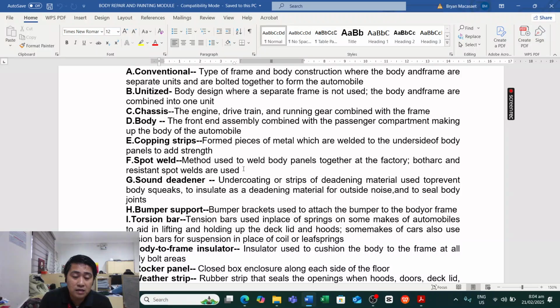On spot weld, it is the initial weld na ginagawa para magkapit muna pero hindi siya full weld. So, kumbaga, siya ay pang-align and pang-directional kaya ginagawa. Spot weld, these are method used to weld body panels together at the factory. Both arc and resistance welds are used.